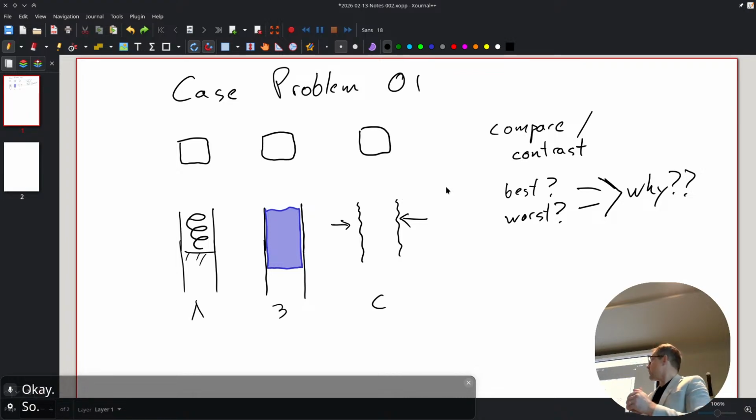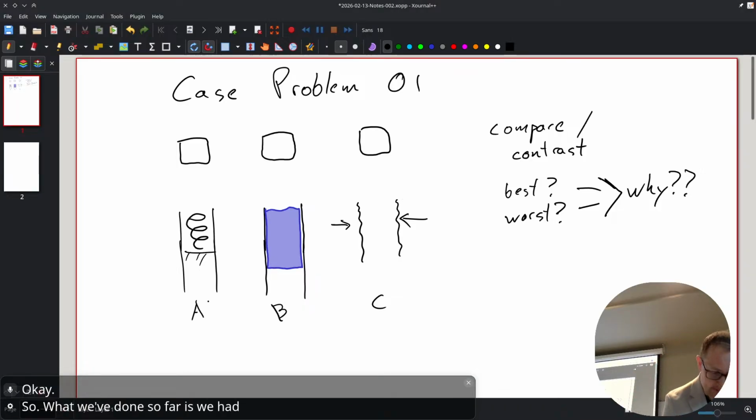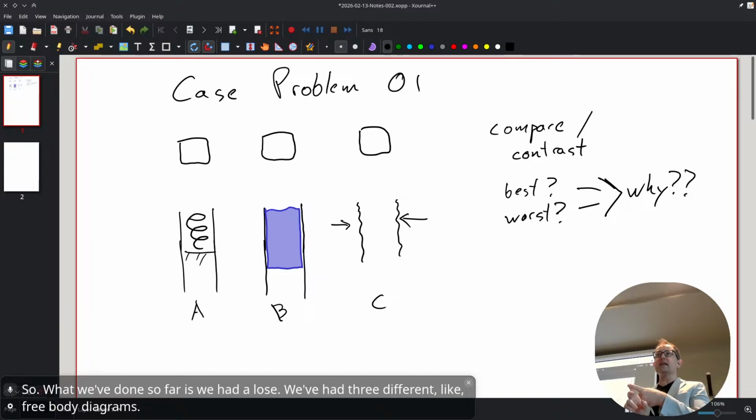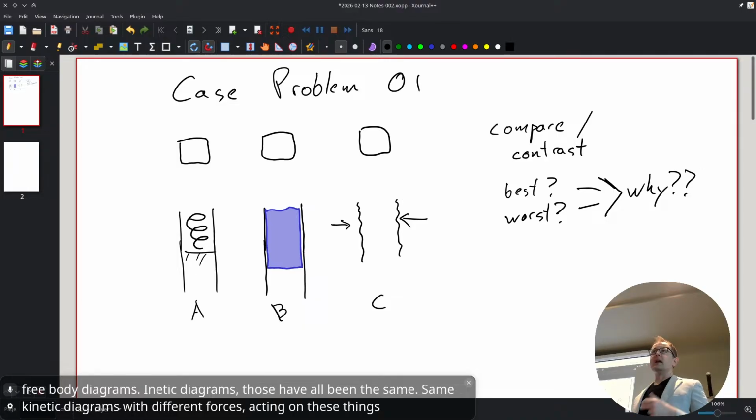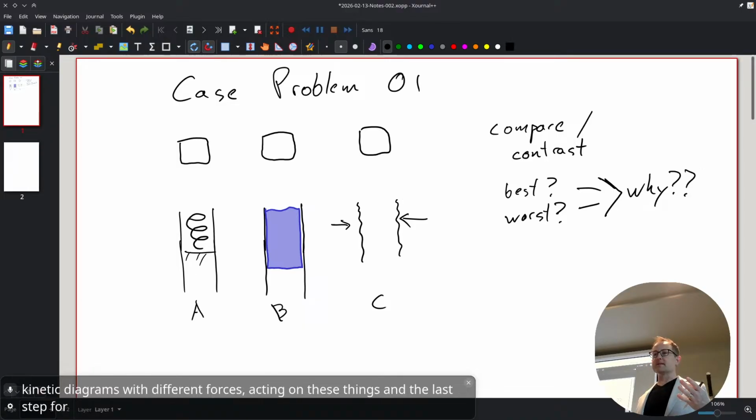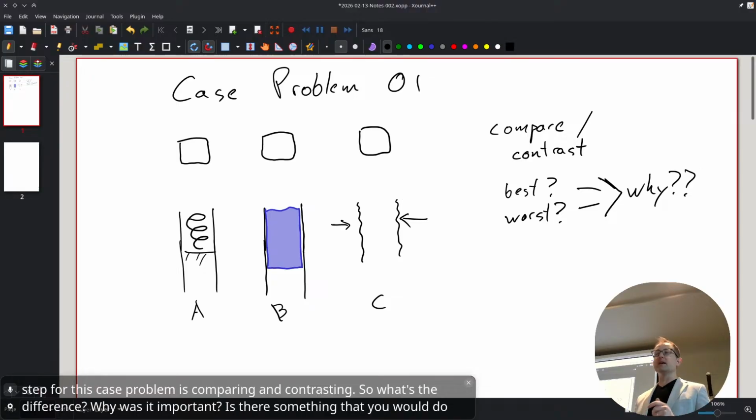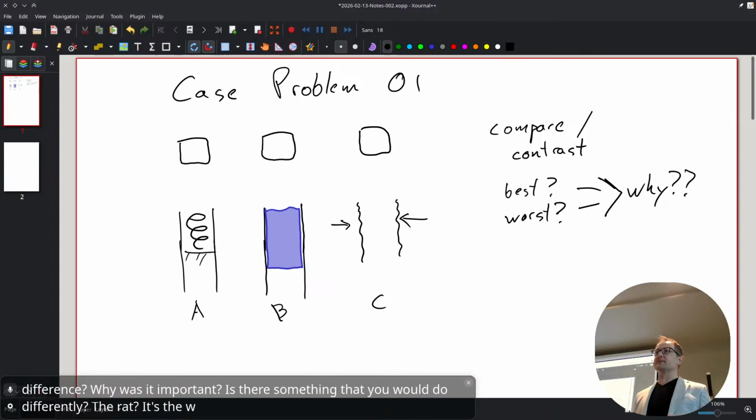So, what we've done so far is we've had 3 different free body diagrams and kinetic diagrams. Those have all been the same kinetic diagrams with different forces acting on these things. And the last step for this case problem is comparing and contrasting. So what's the difference? Why was it important? Is there something that you would do differently? It's the wrapping up section of this.